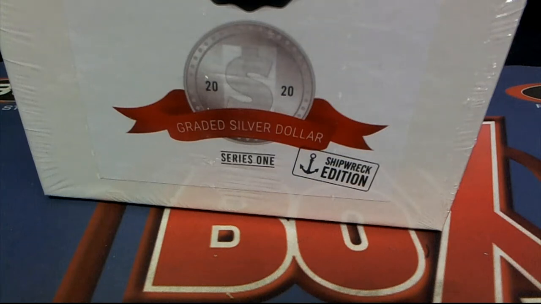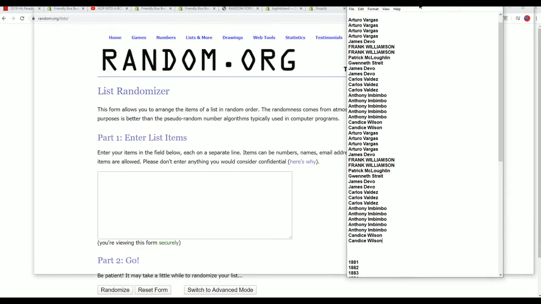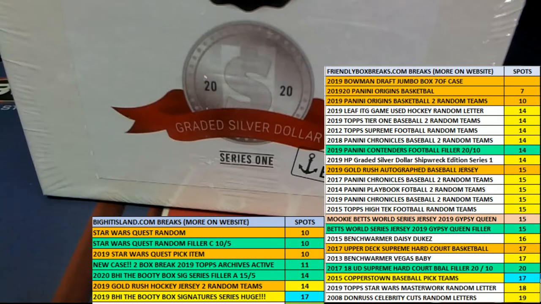Good luck, everyone, in Series 1, the Shipwreck Edition 2020. Shipwreck Edition happening right now. Let's do some randoming and see what is going to come out in this rip. Starting with random in just another moment here.